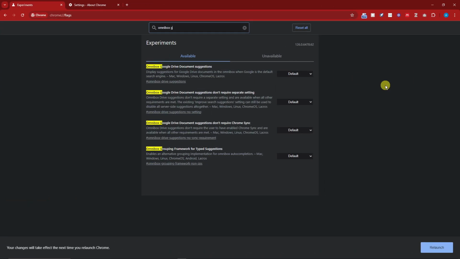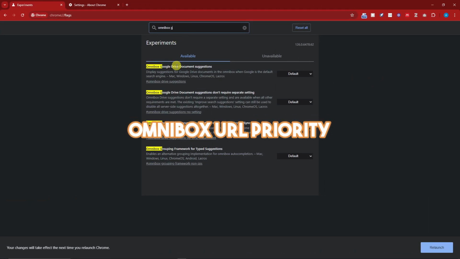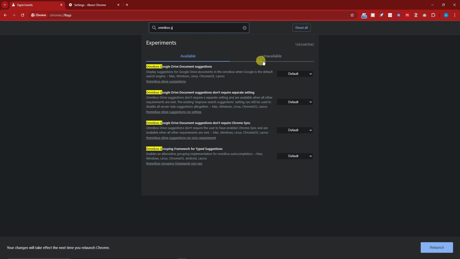For the next feature, we're going to call it Omnibox Google Drive Document Suggestions. If I enable this one, basically what it does is display suggestions for Google Drive documents in the Omnibox when Google is the default search engine. There are a lot of Omnibox features here. There is also Drive document suggestions don't require separate settings, Drive document doesn't require Chrome sync, and of course, the document or type suggestions. Basically, they're all the same, but for me, my favorite would be the first one and the last one, or rather, the third one.